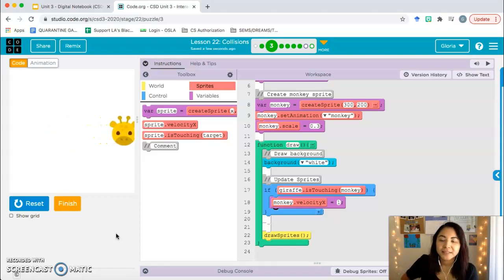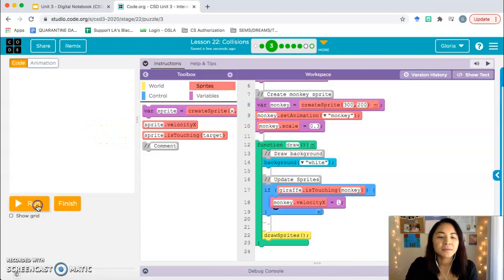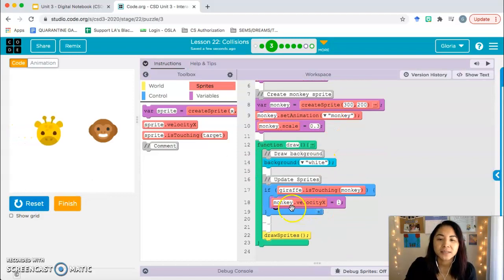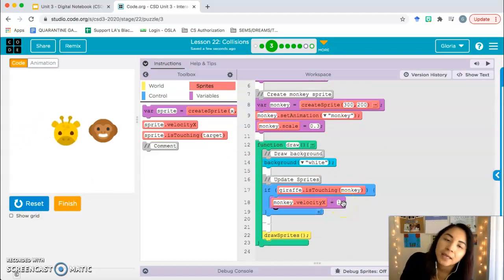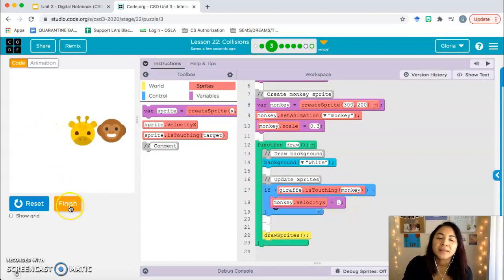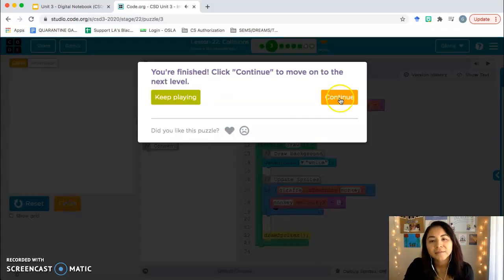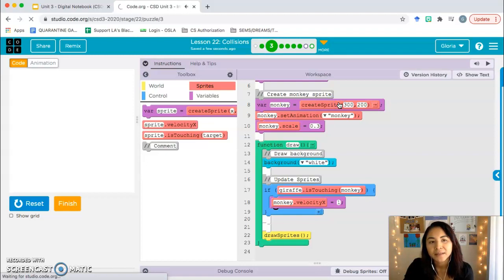Okay, so that was nice and easy because every time we run the program, the giraffe velocity is 1, so we know we can set the monkey velocity to 1 and it'll be the same. But what if the giraffe has a different velocity each time? Let's see what happens.